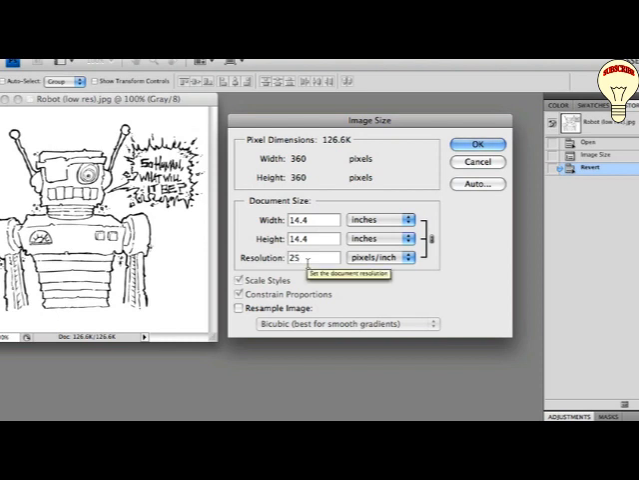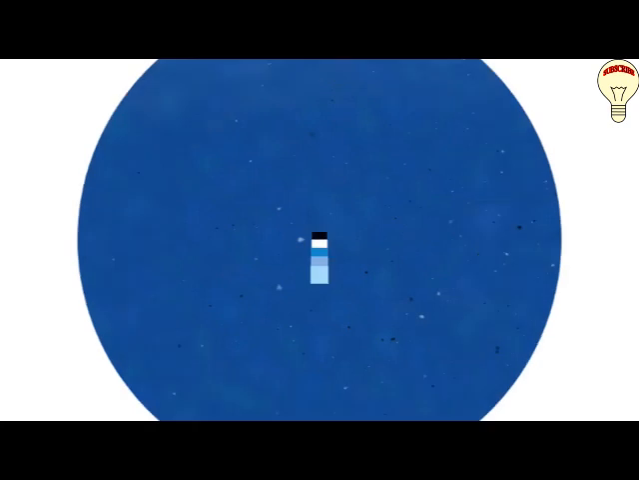It's like a seesaw almost. Low resolution, large document size. High resolution, small document size. See how that works? So I'm not actually adding or subtracting pixels inside the image.